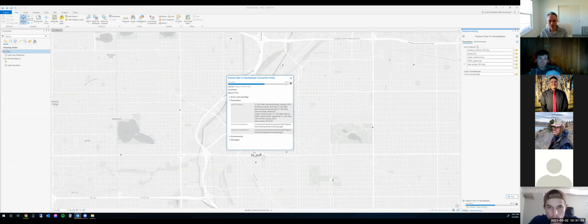Up here, if you hover to the left of some of these layers, you can hit the little X to get rid of them. Here we go. Let's get rid of building outlines since I know that's a really big one. And I'll get rid of the traffic signals. There's a lot of traffic signals. I know tree canopy is pretty big. Let's just do parcels and streets. See how that goes. Okay, let's hit run.